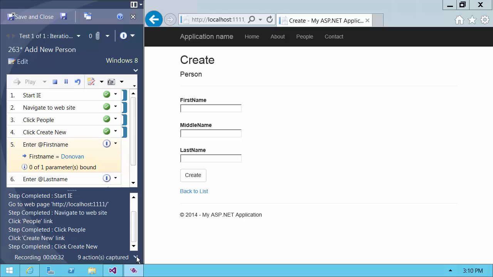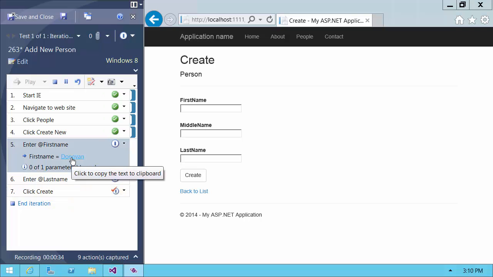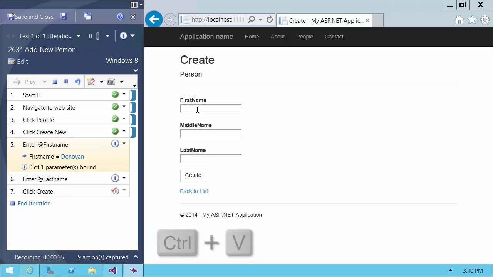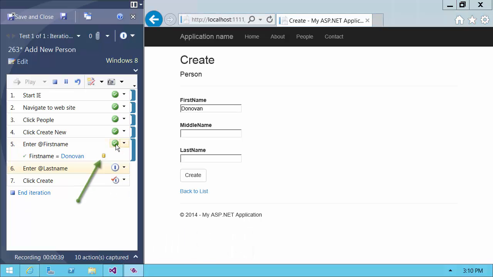Because we used parameters when we created the test case, we are now being presented the values for this iteration. We need to associate the parameter value with the user interface control to be populated. To do this, simply left-click the value from the test runner. Left-clicking the value will copy it to your clipboard. Now paste the value using the Ctrl+V command into the correct UI control. When you pass the step, the tool will bind the value to the control.